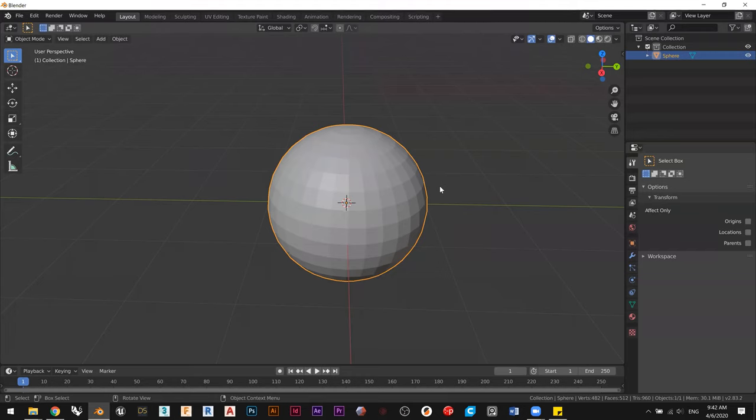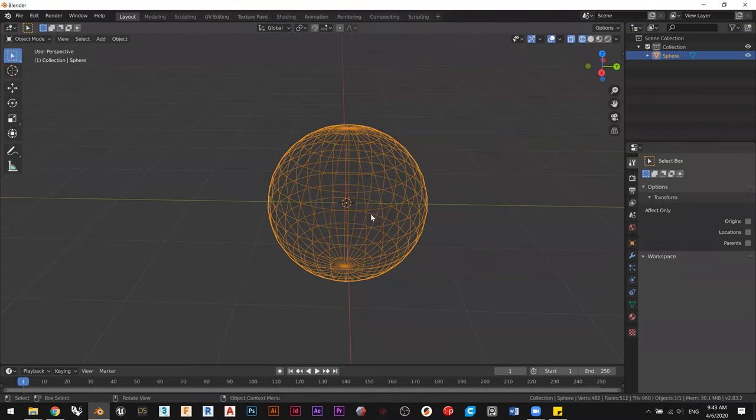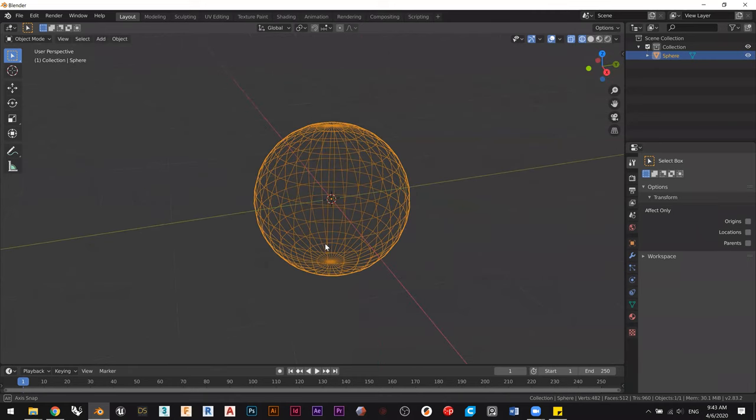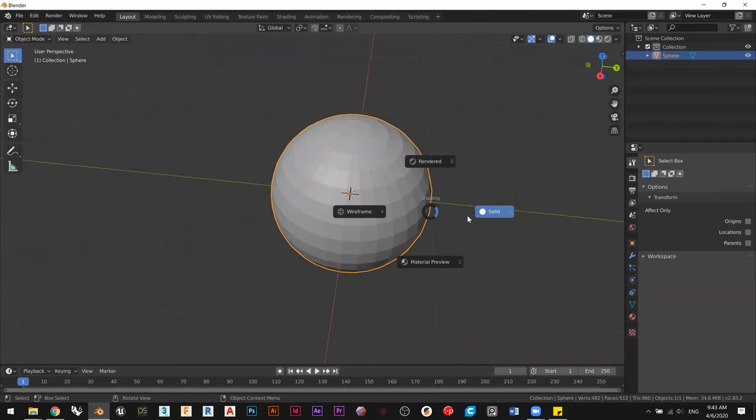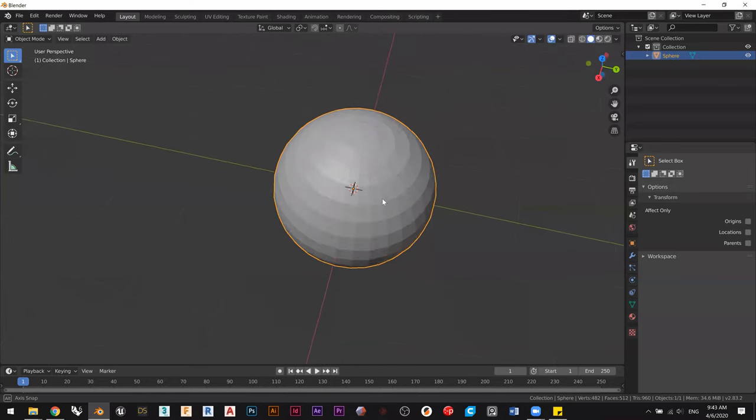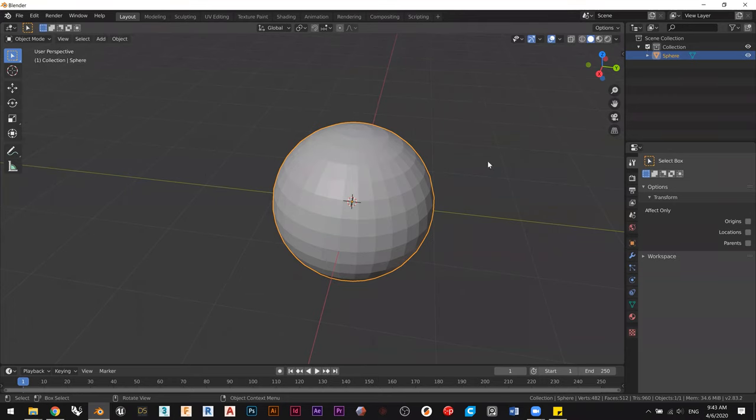Okay, so now different ways of shading the sphere. If you click Z, don't move the mouse, just click Z. You can see here that there are four ways, what kind of shader you want to use. There's the solid shader, which we're currently using. There's the wireframe, rendered, and material preview. So I'll just choose wireframe. And now you can see every polygon of the sphere. Sometimes useful. The more you use this, the faster you're going to get at changing the shading types. But most of the time I switch between wireframe and solid shaders. Cool. Okay. So that's our sphere.